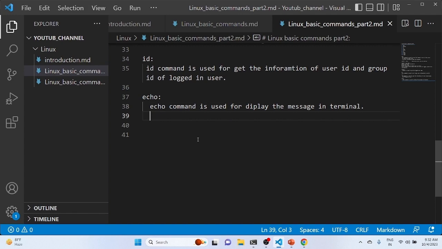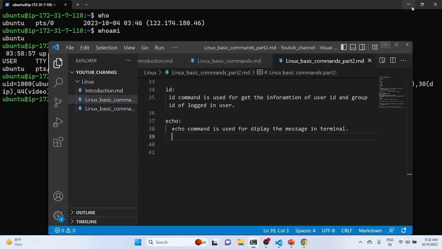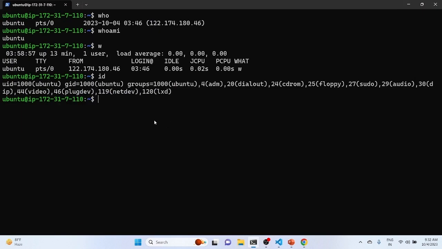For example, if you want to display some message, or print something into your terminal, then you can use the echo command. For example, now I want to print hello world in the terminal as output. Echo hello world. See, it is giving the output hello world.